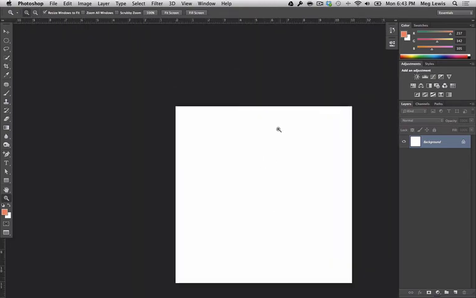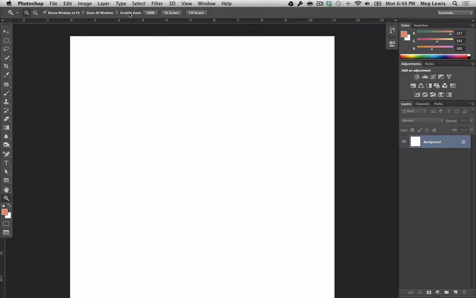I actually prefer turning Scrubby Zoom off because I like that little box. I like knowing exactly where I can zoom right into. Once you get some elements on your page, it's really helpful to do that.